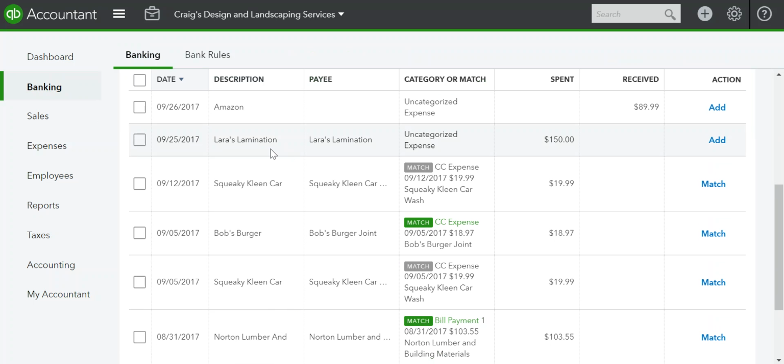Now let's say Laura's Lamination is somewhere you spend money frequently and it doesn't pull up in the bank feed as a match because you don't always get the invoice entered. It comes through as an uncategorized expense each time and you want to save time by not having to enter the information again. To do this, you will need to set up a bank rule. Click on Bank Rules at the top of the banking screen.